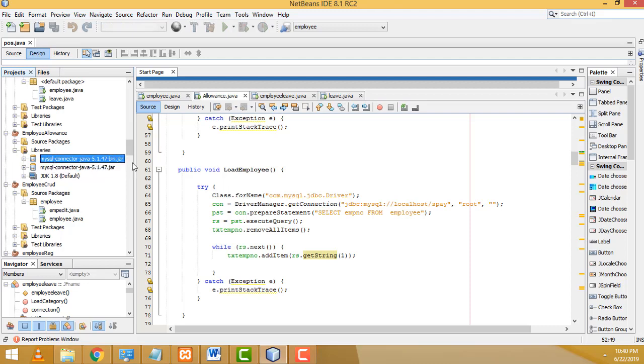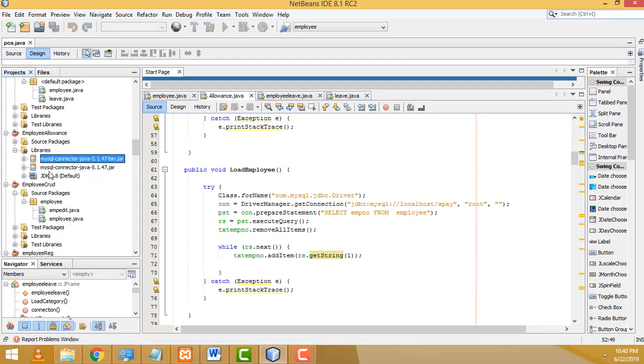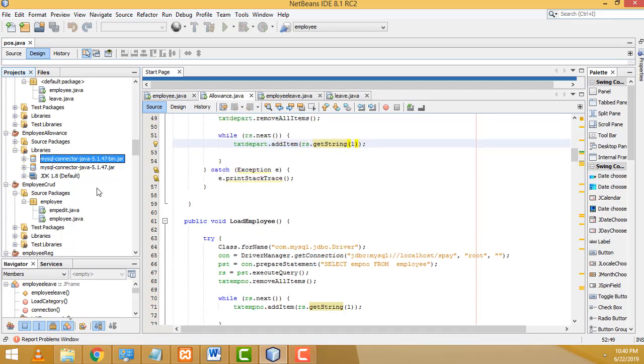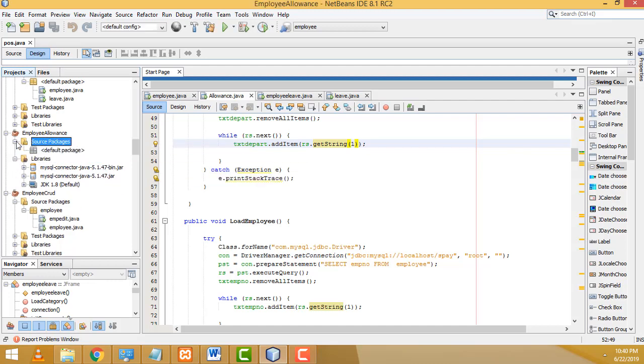Make sure it has been added to your library. It will be shown here. Now you have successfully added your MySQL connector to your project. Now let's go to the source package. Here you will be able to create your project.